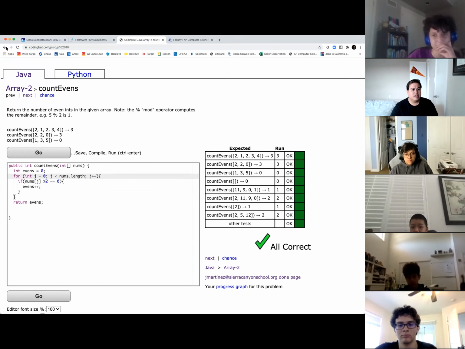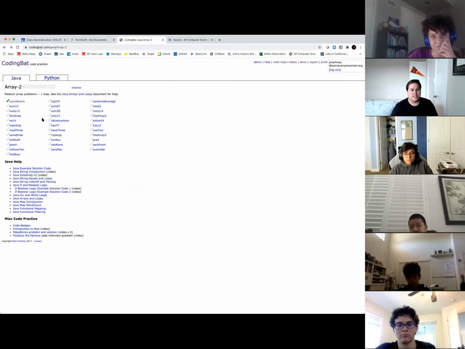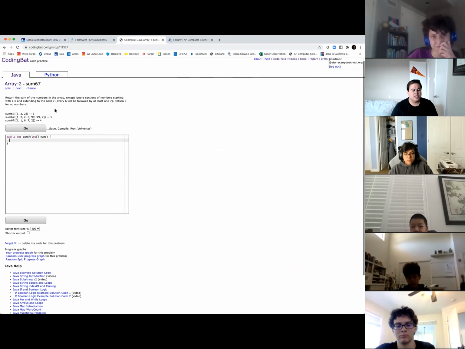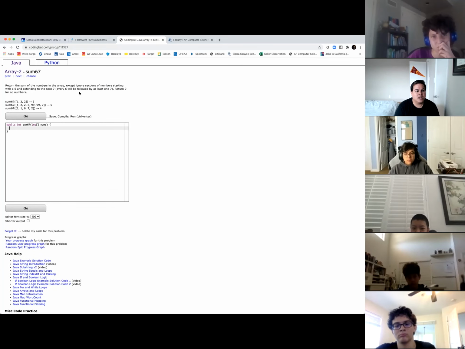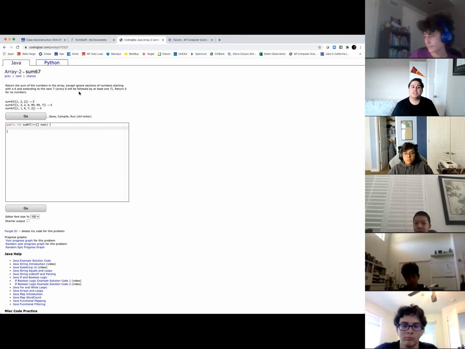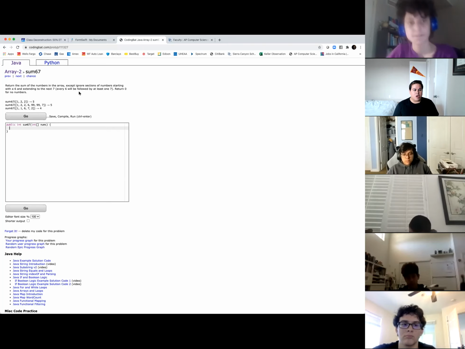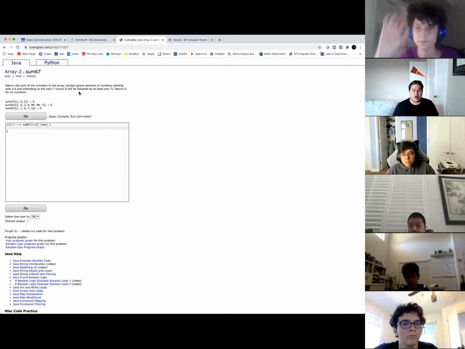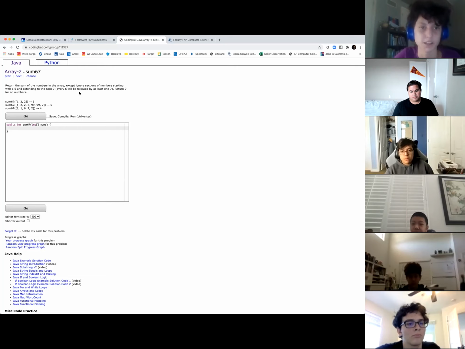So these are just some of the warm-up problems that I'm going to have you guys do. So let's take an example, sum 6, 7. Return the sum of the numbers in the array, except ignore sections of numbers starting with a 6 and extending to the next 7. Every 6 will be followed by at least one 7. Return 0 for no numbers. Okay, so who can explain to me how this question works? Thanos, you just want me to explain how it works?